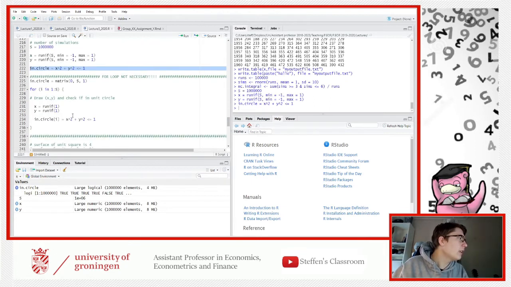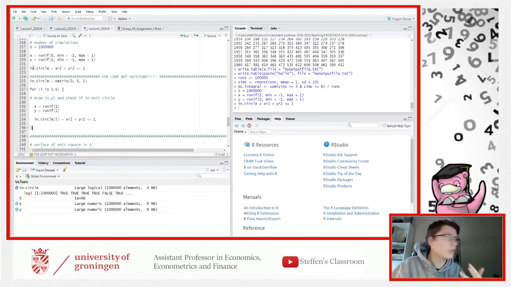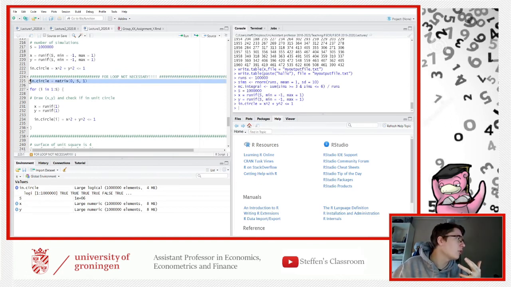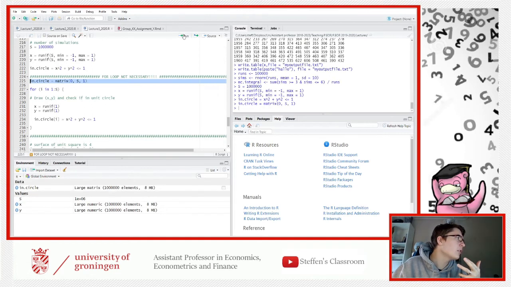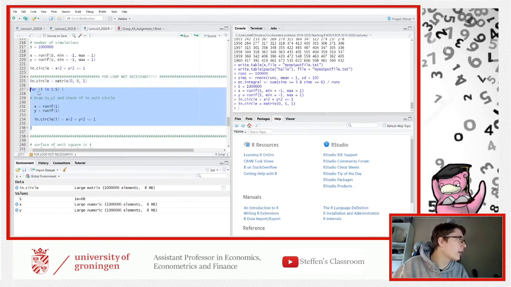So let's look at it here. Now, we can do this a million times to check it, right? So let's just make an in-circle matrix, which of course is zeros. We make it empty first, just a bunch of zeros. We make it with one column and 1 million rows. So it's a very, very big matrix. We then just run a nice little for loop. It's not necessary, but we do it anyway.